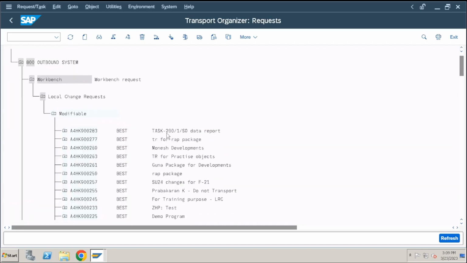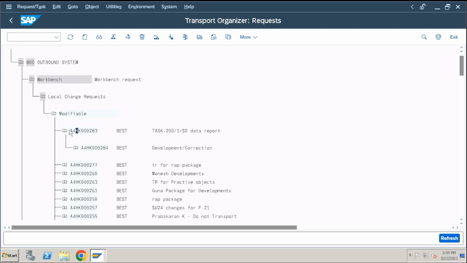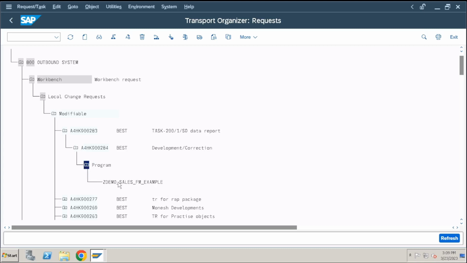This is the transport request we have created, Task 200. This is the description and this is the transport request. If you expand this, this is the main task and this is the subtask. Inside the subtask, you can see all the objects assigned to this transport request. We have assigned this program, right?